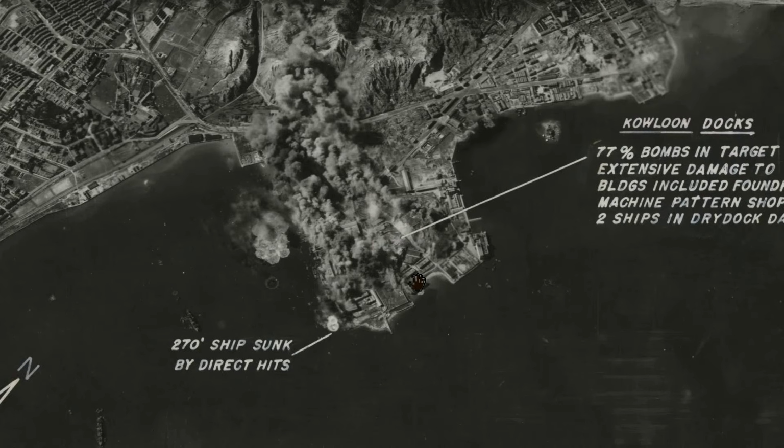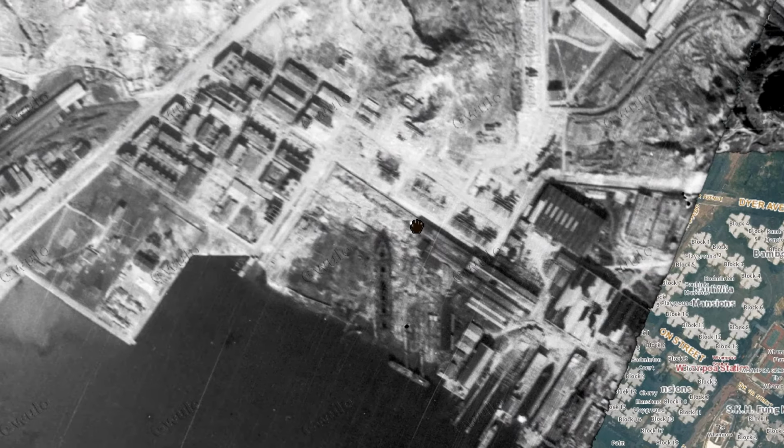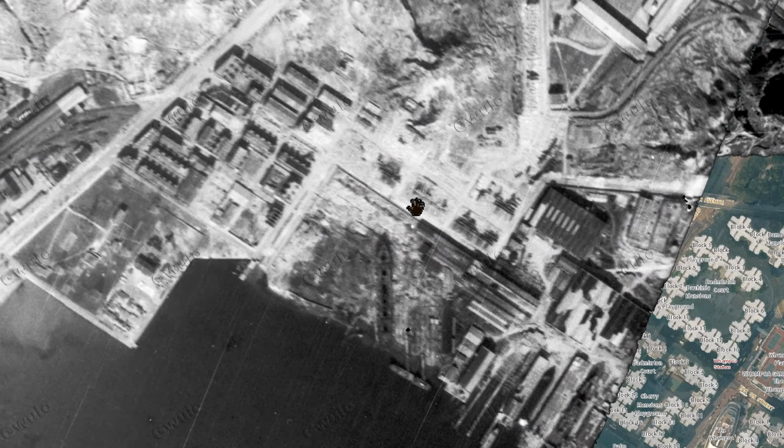I think that's an exaggeration. The dockyard area is here. But you can see that most of the bombs have fallen short, and unfortunately they've fallen on those residential areas here. So when we switch back to the map, we can see a lot of the housing here destroyed, and many civilians were killed during that raid.